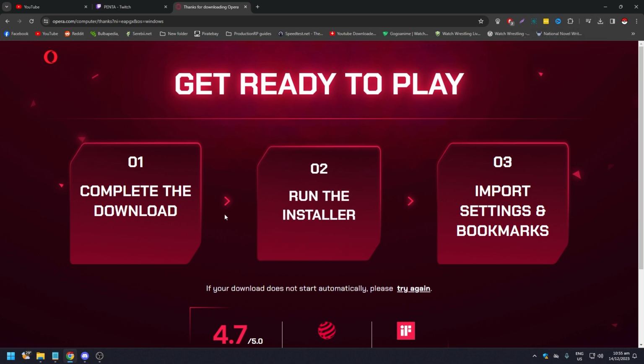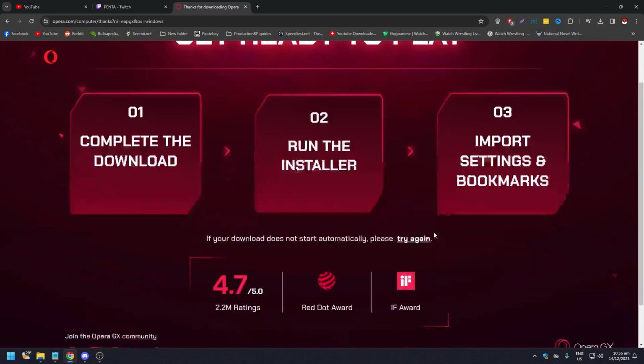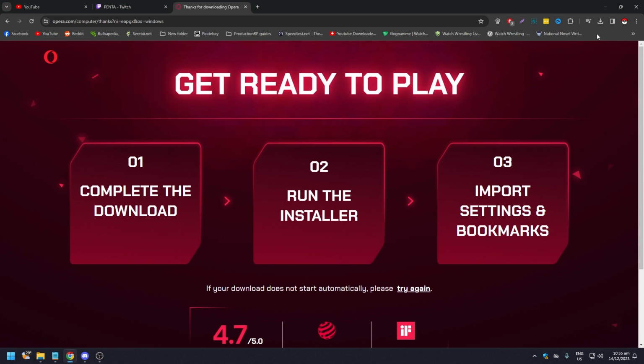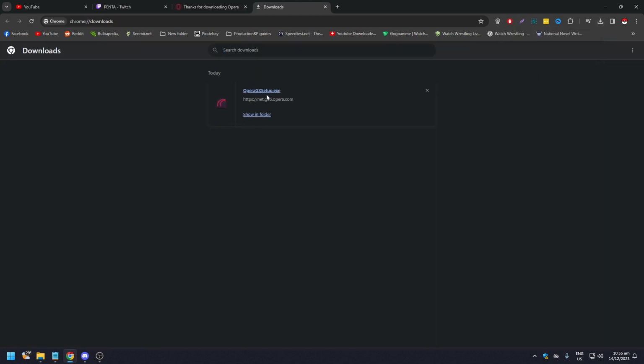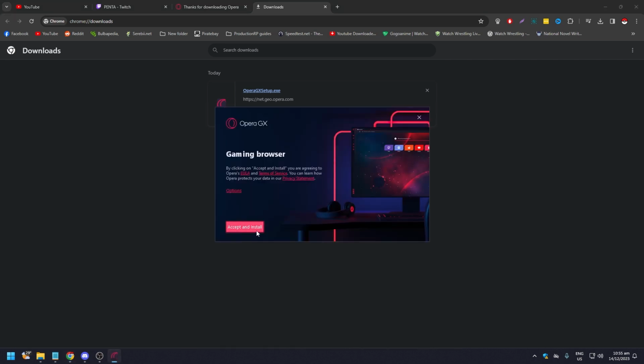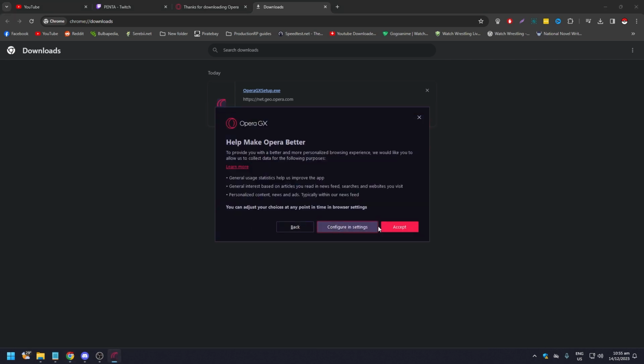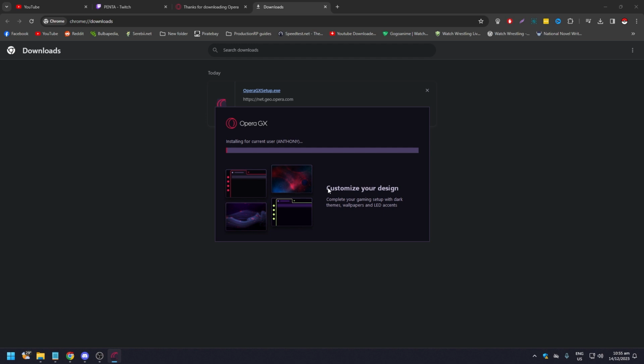And get ready to play. Complete the download, run the installer, import settings and bookmarks, and let's go here. Just click on this. Wait for it. Okay, accept and install. Yeah, sure, accept, and it is now installing and downloading for our computer. So let's just wait for it, it's going to be pretty fast.